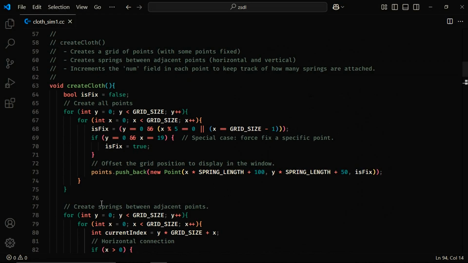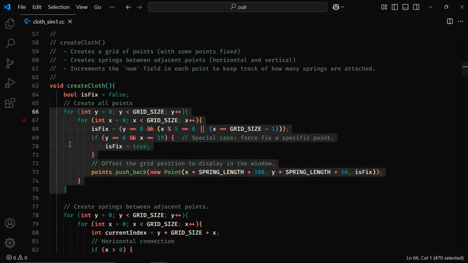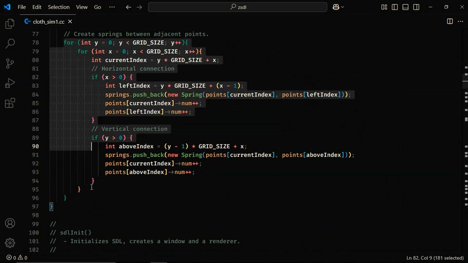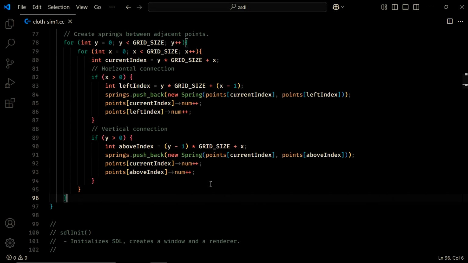Let's see its implementation in code. As we have discussed, this code creates all the points forming the cloth structure, and these lines then establish the connections between these points by creating springs between edges and neighbors, just as we explained.